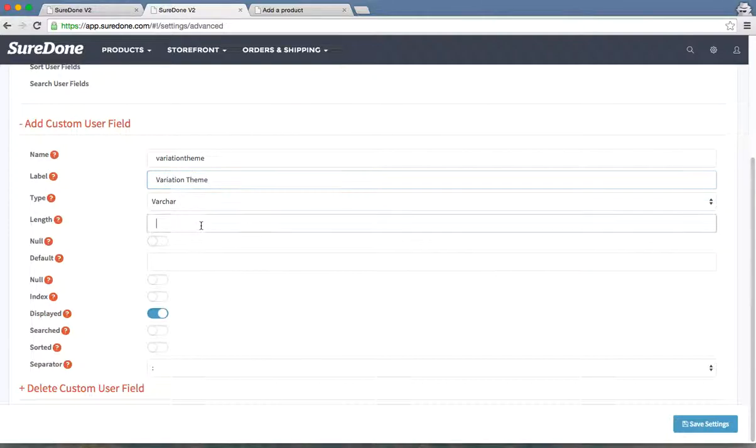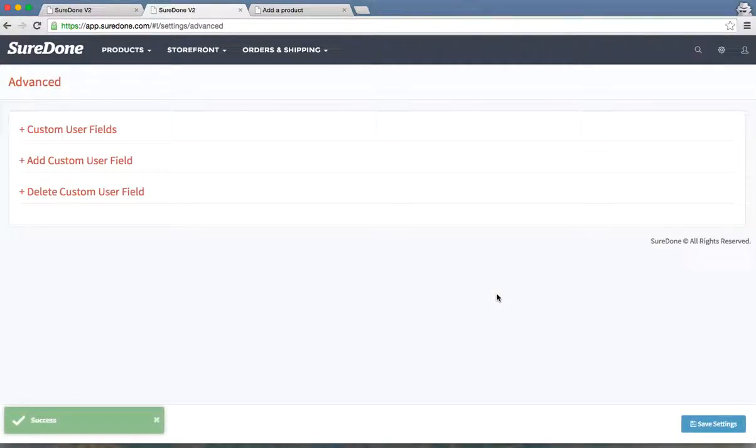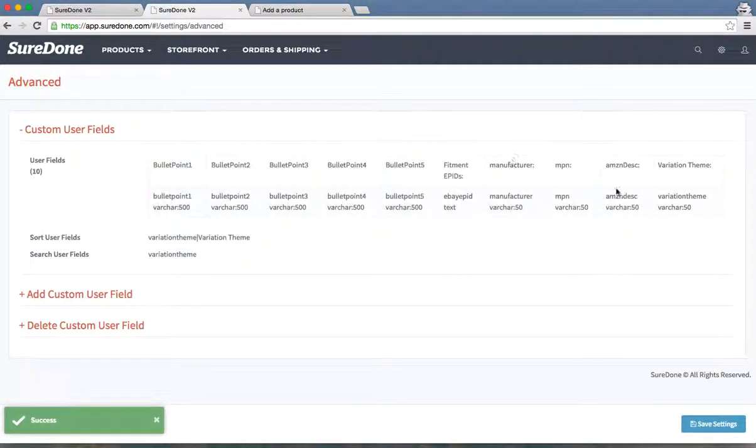The value over here will just be a varchar 50. And we're going to shut display to off because no one needs to see that. It's just an internal field that's used for Amazon. We're going to hit save settings. And now you'll see that we have a new field here, variation theme.